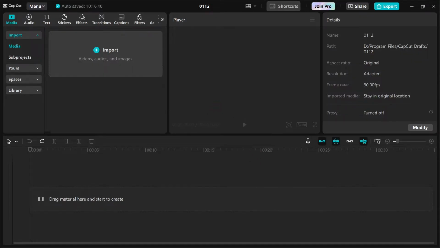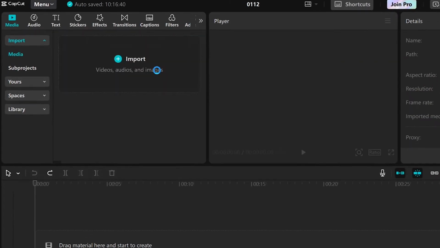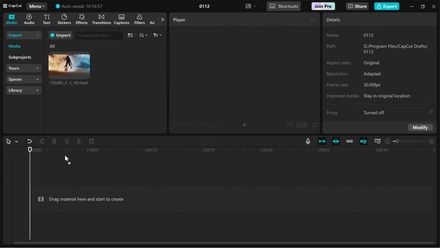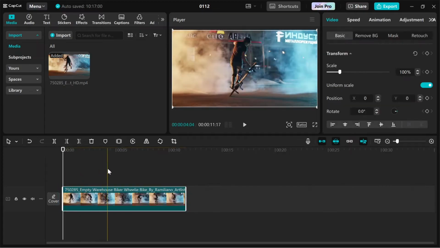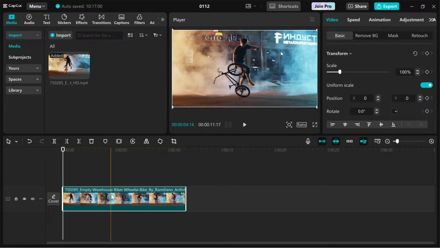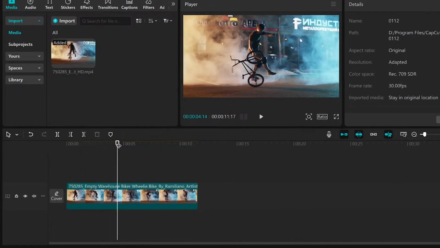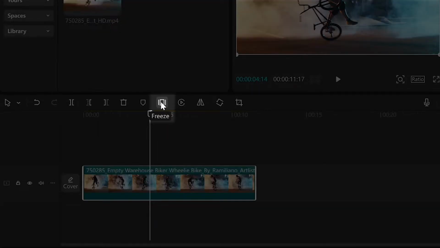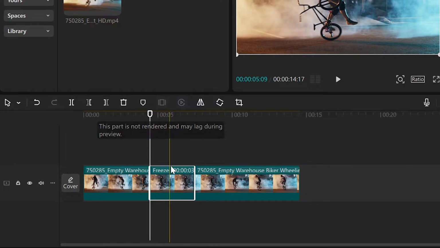Now let's dive straight in. Go ahead and start by opening your project and importing your video into the media library. Drag it onto the timeline and find the exact moment that you want to freeze. Once you've found the perfect frame, position the playhead over it and click the Freeze button in the toolbar. This will turn the frame into a still image and insert it into your timeline.